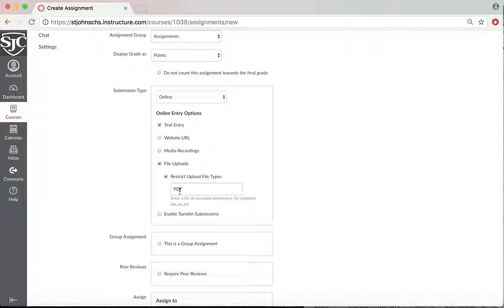Either one works. I just always advise, if you do file uploads, to restrict the upload file type to PDF, because if you don't do that, you're going to get files that are uploaded as a different format, which we'll go over when we learn about the speed grader. But this Canvas speed grader cannot pull up Word documents or Pages documents. You have to download them all individually, and that takes a long time. So just make sure you restrict it to PDF.